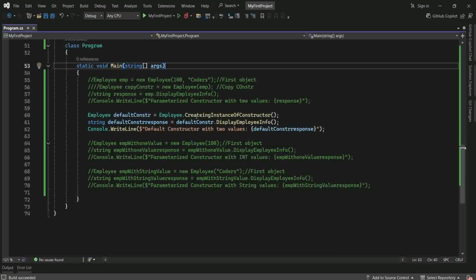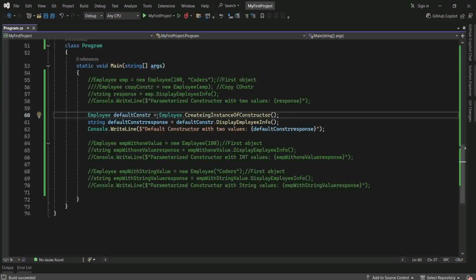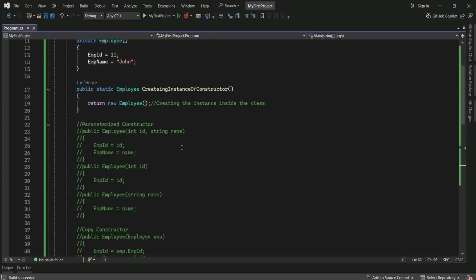So here you can see we do not create any instance outside of the class in the main method. Here you cannot see any new keyword to create the instance. With this method we are creating the instance inside the class, and through this one we call this method to display the values. Now let's see this one.